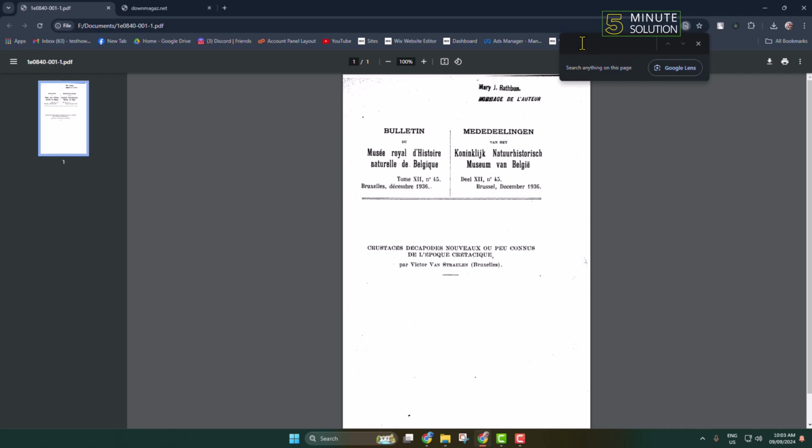Here in this box I'm typing the word. If you don't see the word in your PDF, it means the PDF is not a searchable PDF.